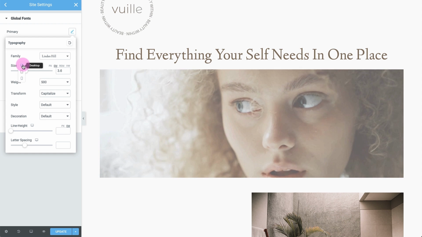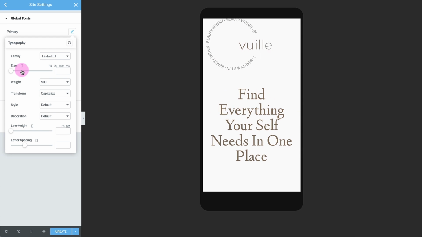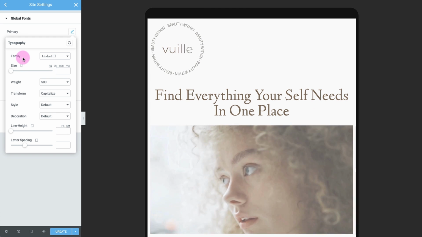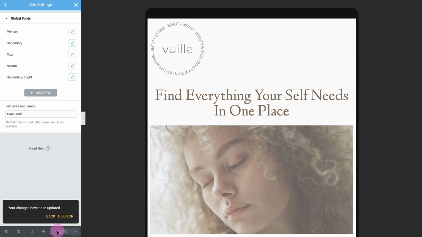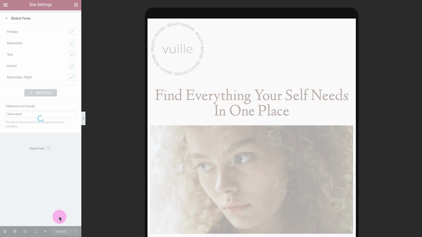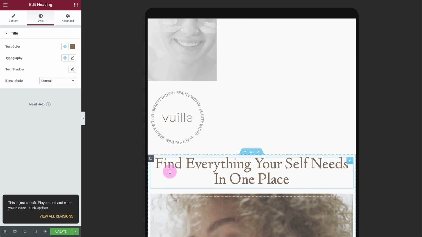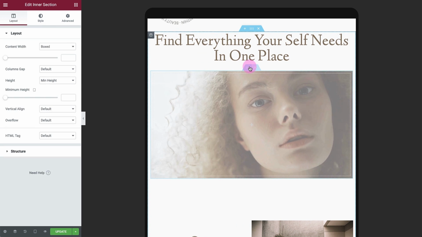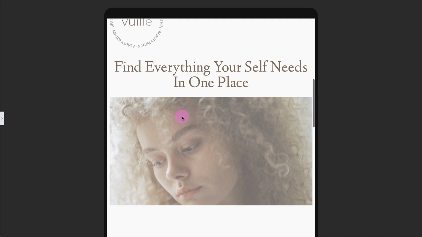Now, let's just see what happens in tablet mode and mobile. Great, it reduces the need to tweak them. Alright, I'll go ahead and update to save my changes. And go back to the editor. Let's continue with the section with the video playing in the background. On tablets, it looks good.